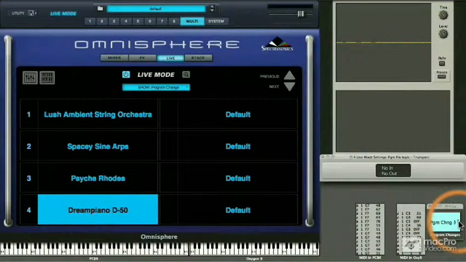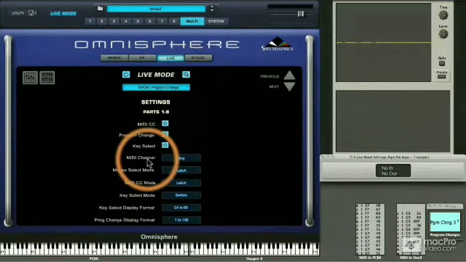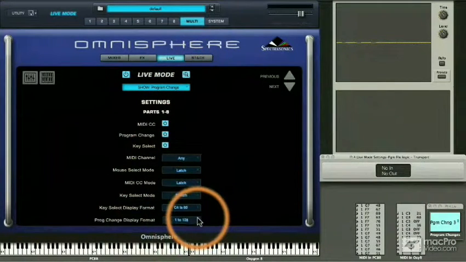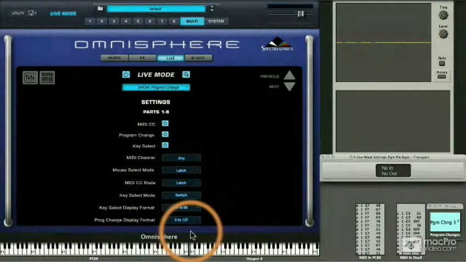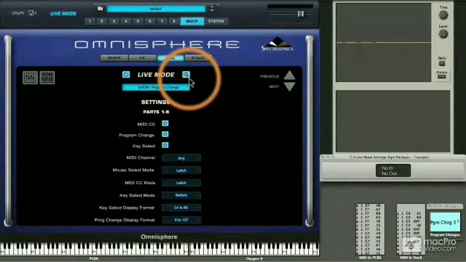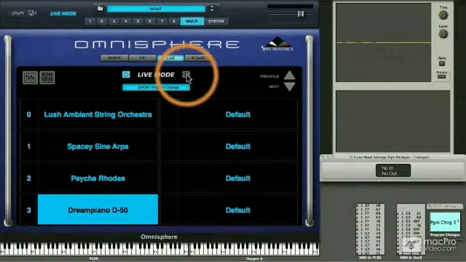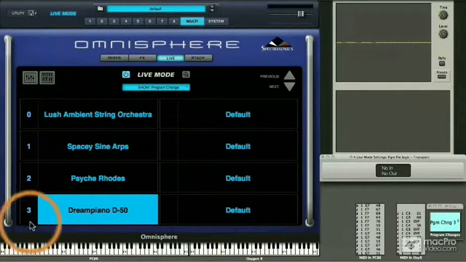Under the live mode zoom settings, we can change the numbering scheme for program changes, as there are several conventions. So I'll change the convention in Omnisphere to number from 0 to 127 to match my host sequencer. And now the numbers should match.